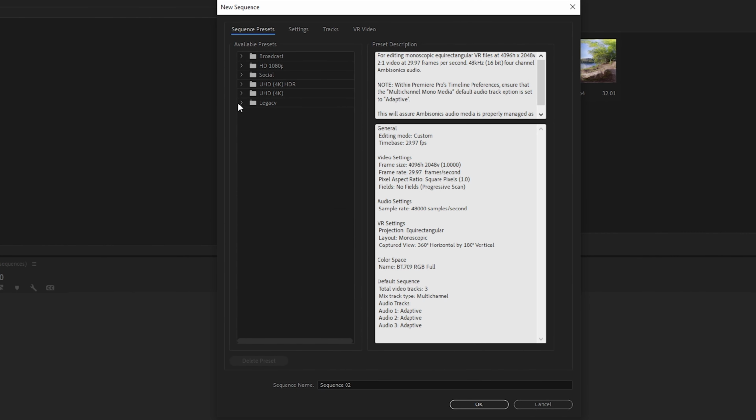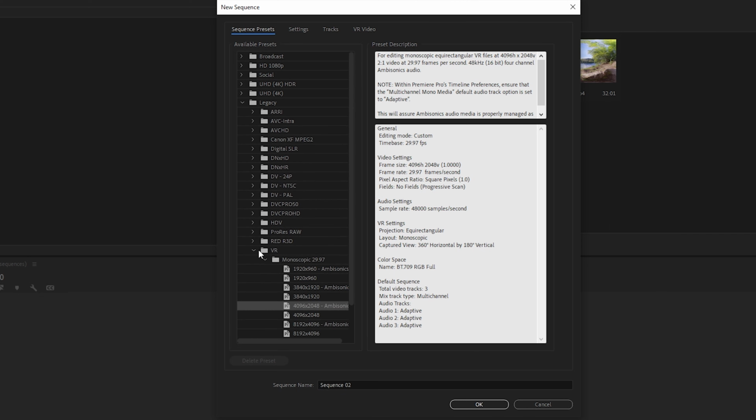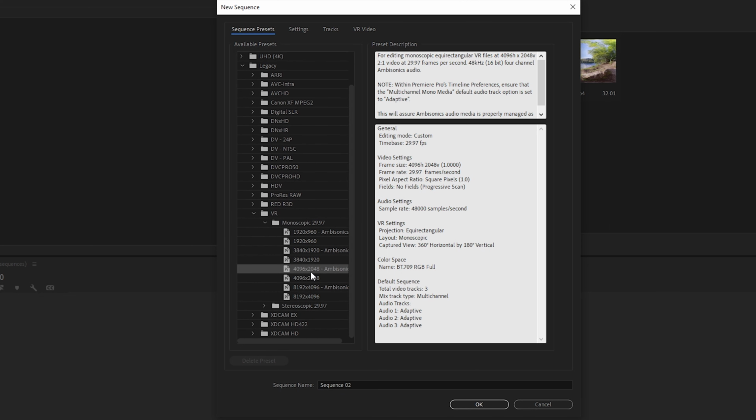Now the easiest thing to do is use the presets, which for this version of Premiere Pro are in Legacy, VR, Monoscopic in this case. And then we have an option for 4096 by 2048, which is the resolution we're using, and then with Ambisonics audio. The main things to point out with this are our frame size and our frame rate just need to match whatever our video is.